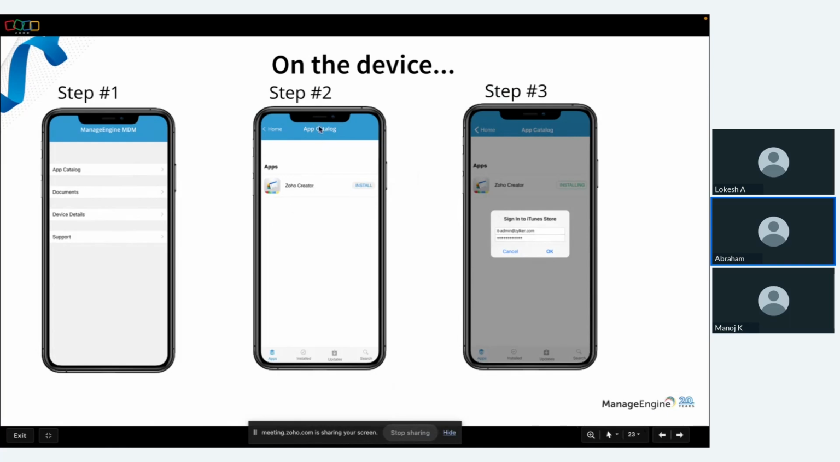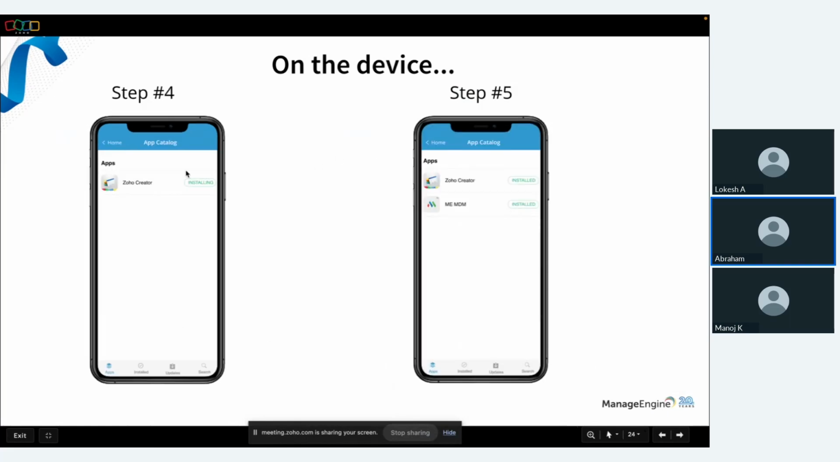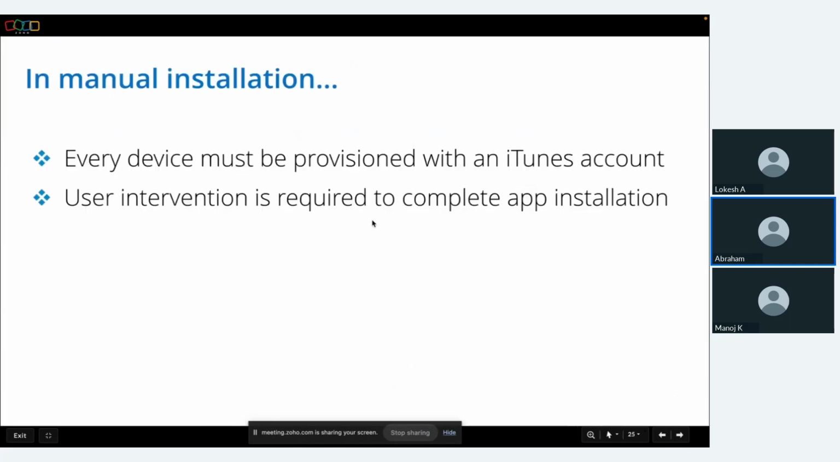So the apps that are listed under the app catalog, the user could just click on the install button, sign in into their iTunes account, and once done, the app will start installing on their respective devices. And once it's installed, the user can access these apps on their devices.